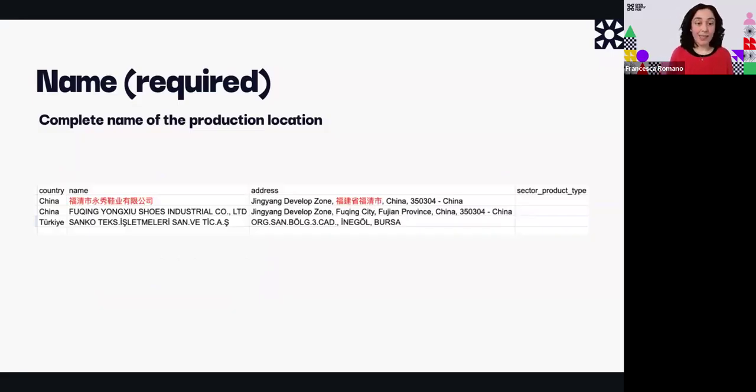So in this case, the same facility is listed twice. In the first case, the name is spelled using Chinese characters, and the same rule is valid for address. The way that you should enter this production location is actually translating the name of the company and also all the complete address into English characters. As an opposite example, this facility from Turkey has some Turkish alphabet characters, but this is totally fine to upload as is.